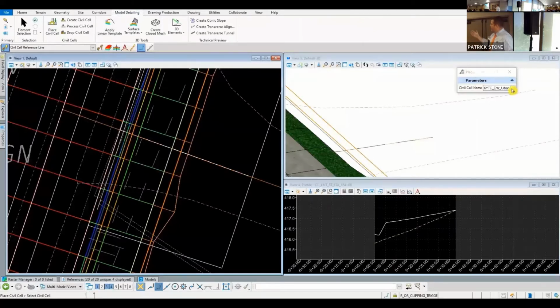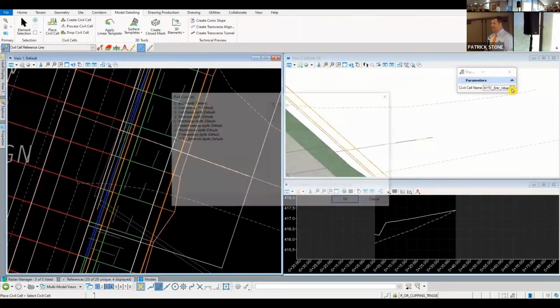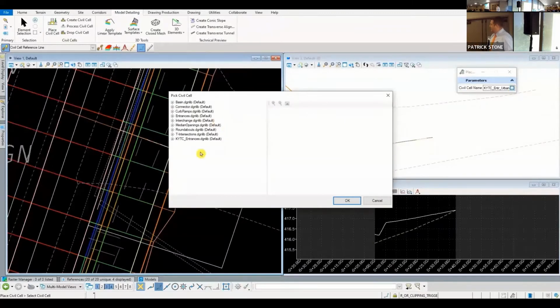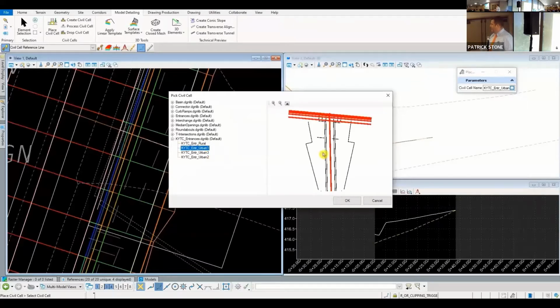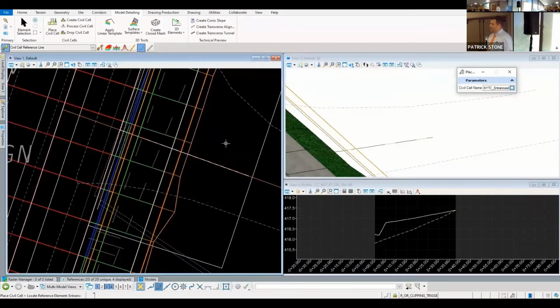Here, we're getting ready to place that civil cell on that working graphic that we've got there. And you can see here, these are all the ones that are supplied with the KYTC workspace. Most of those are developed by Bentley, so they're not to KYTC standards, but those last 4 have been developed there. So when you go to place it, you see these red lines, and that's what the civil cell is going to need for you to tell it, here is a reference element. And the black lines that you see are stuff that's going to be generated by the civil cell itself.